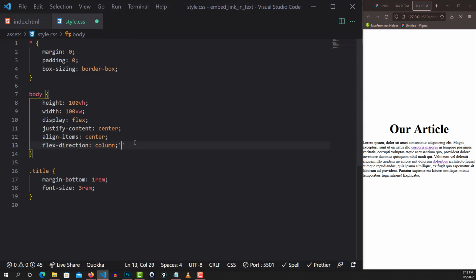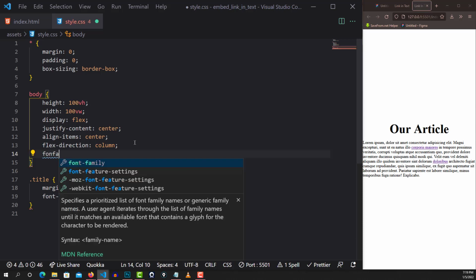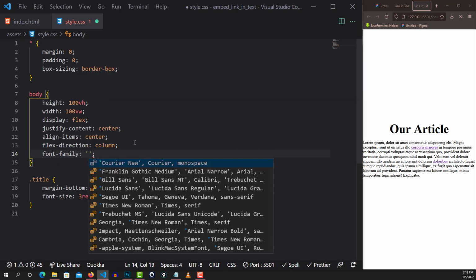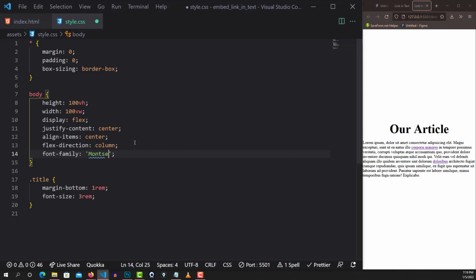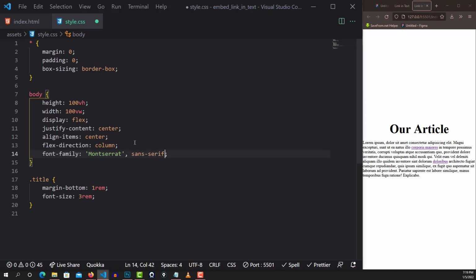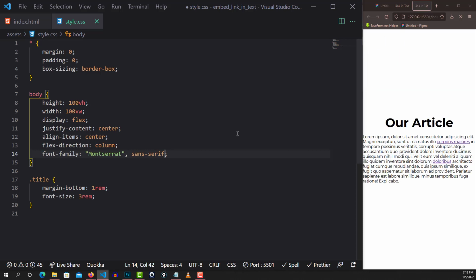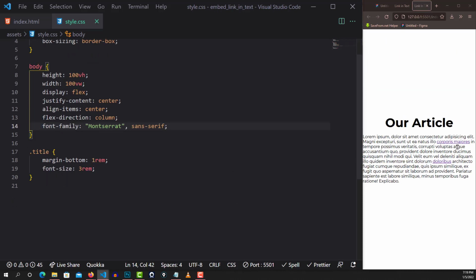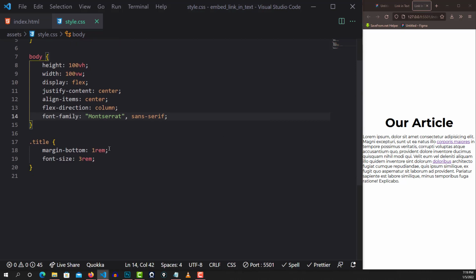And then for the body, I'm going to come back to the body and type font family. So for the font family, what I want is Montserrat. I already have this installed on my machine, so if you want to do this, either you grab it from Google Fonts or you install it as well. All right, so now you can see the fonts change automatically right here.